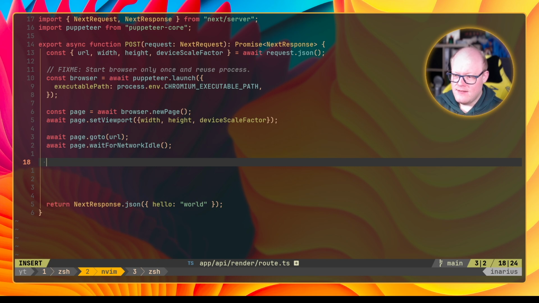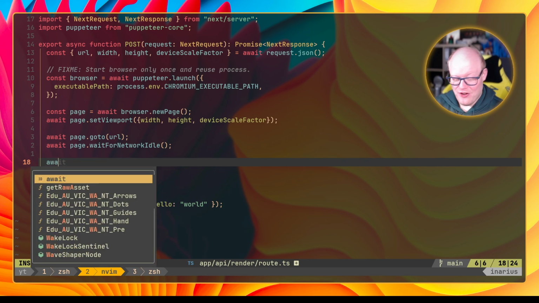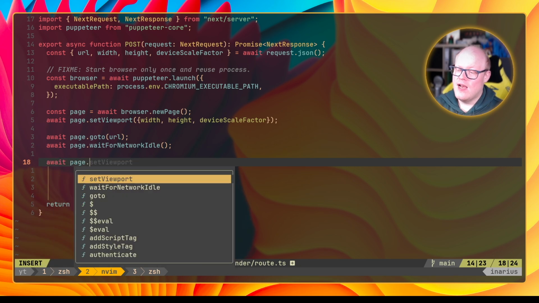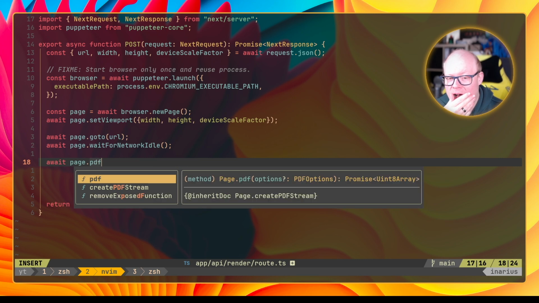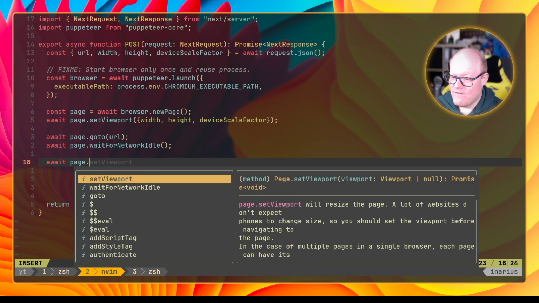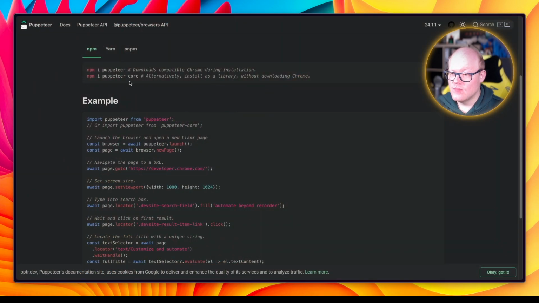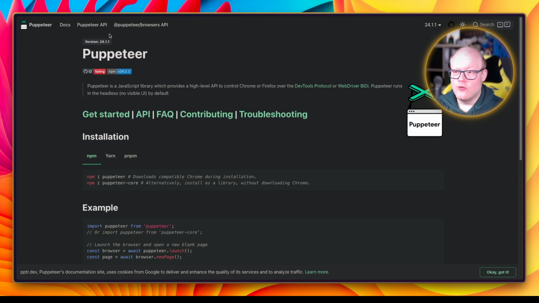And then I actually have no idea what the syntax is to get a PNG. There is PDF, okay, but we don't want a PDF. We want... let's check the documentation. I don't remember anymore.